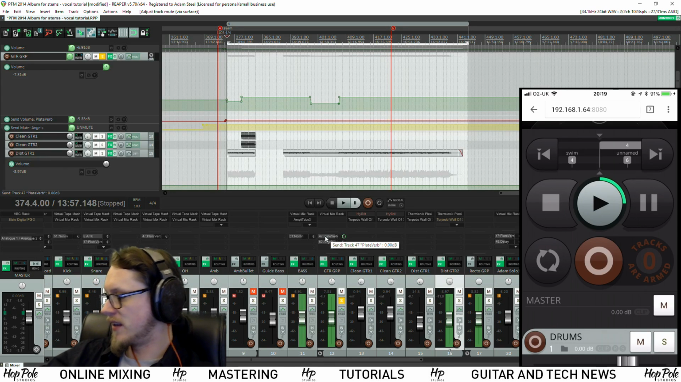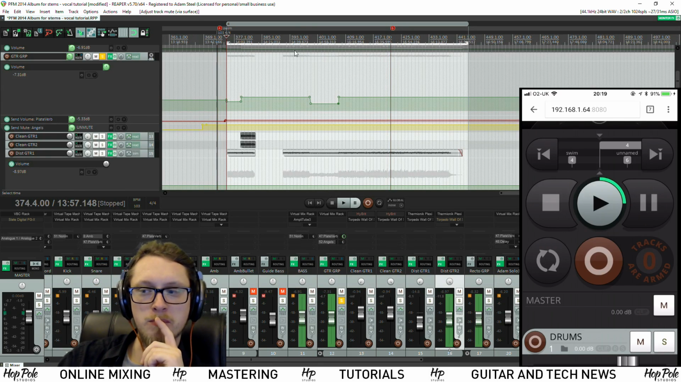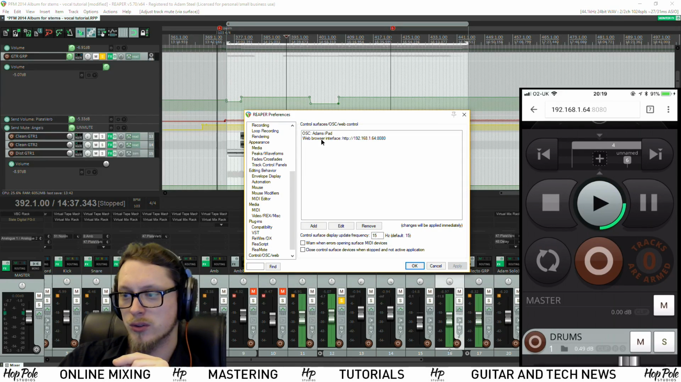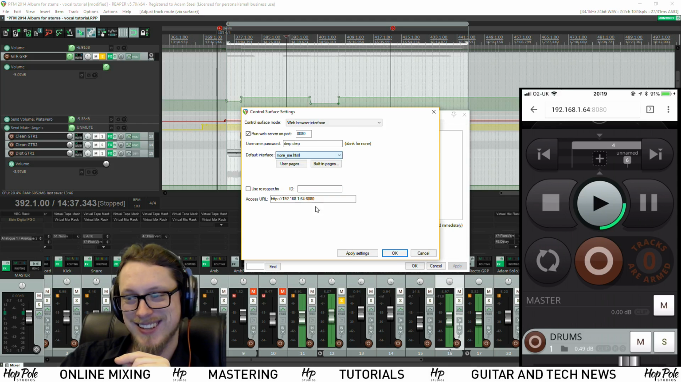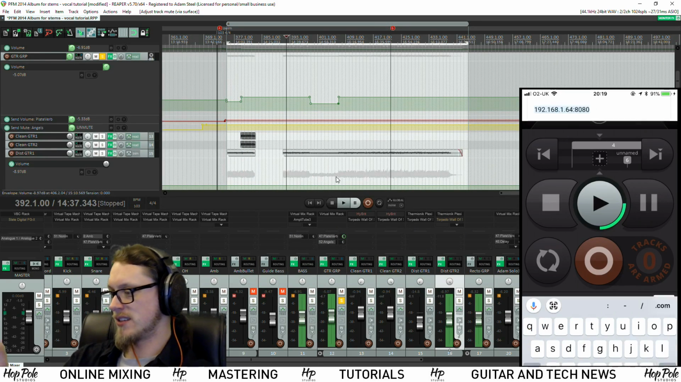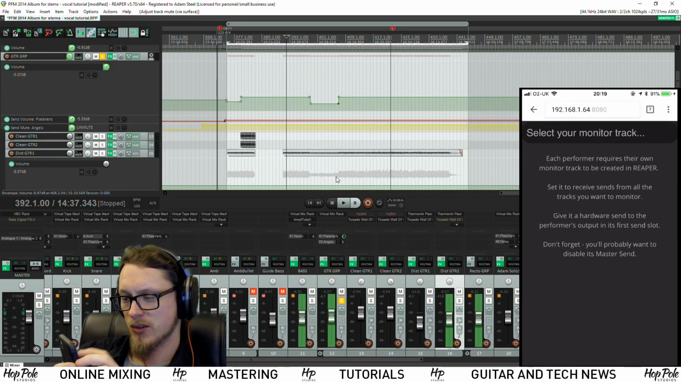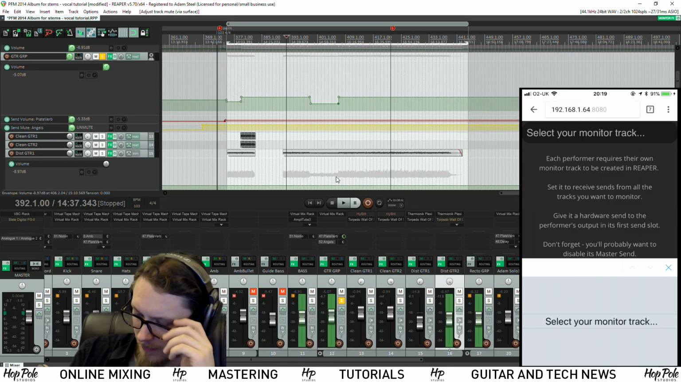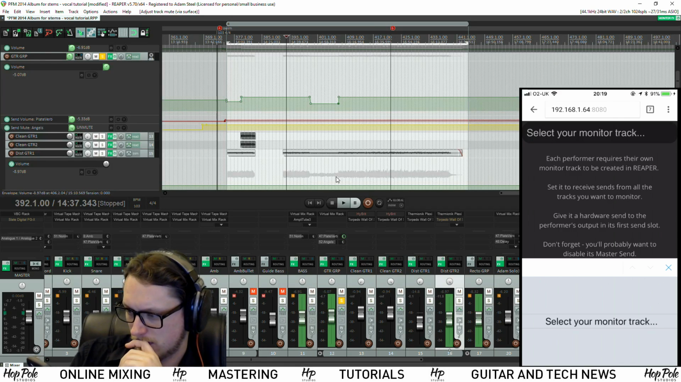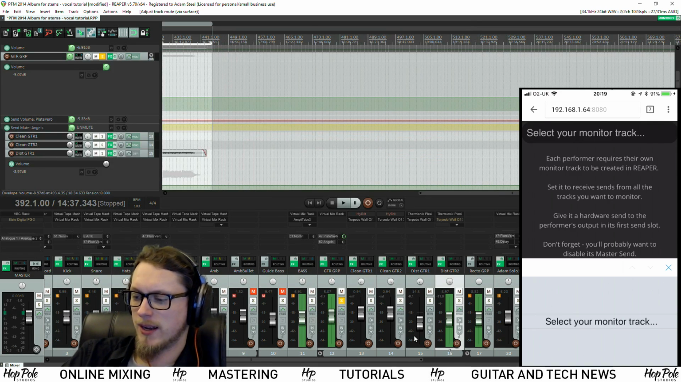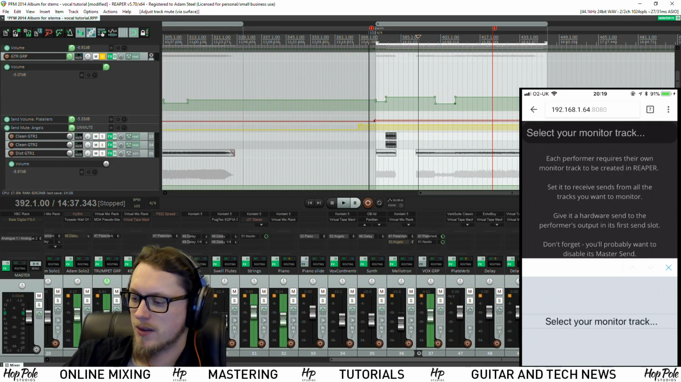One of the things that really piqued my interest was that was the fancier version. There was one called More Me. Now this one, the idea of this, I didn't actually get a chance to check this out properly, but the idea of this, right, so select your monitor track. Each performer requires their own monitor track to be recreated in Reaper.